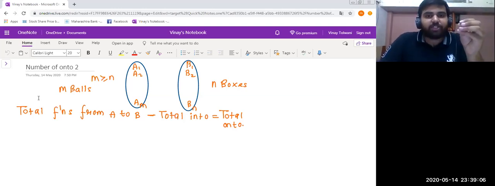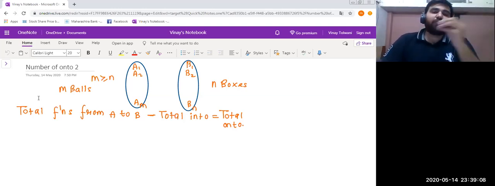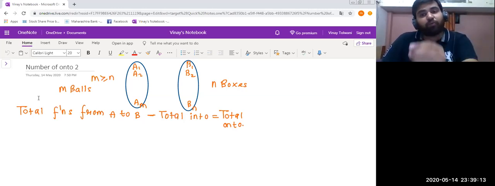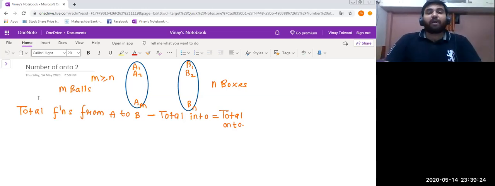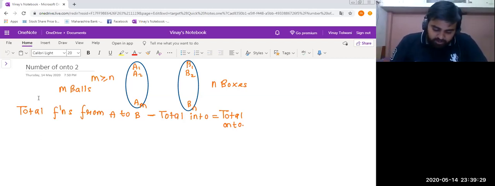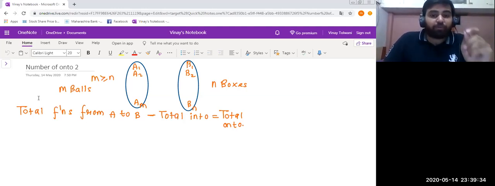Let us consider that if we find the total number of functions and if we subtract the total number of into functions, then we will be able to get the total number of onto functions. This method is also called the bijection method. Now, to perform this activity, first of all, we need to find the total number of functions from set A to set B.